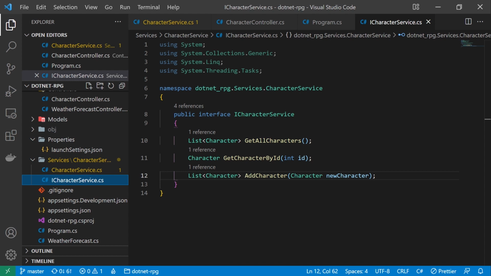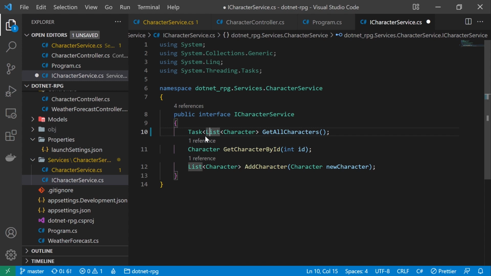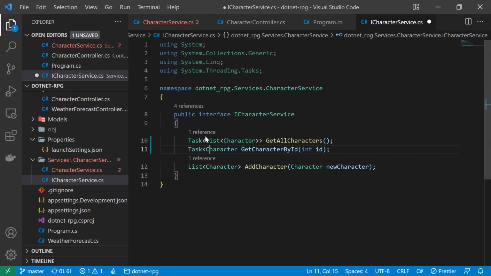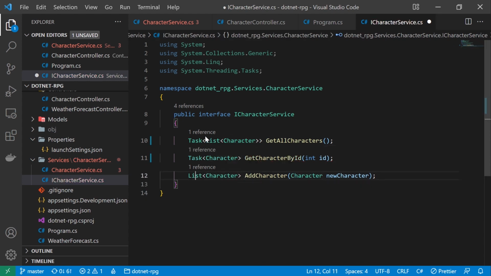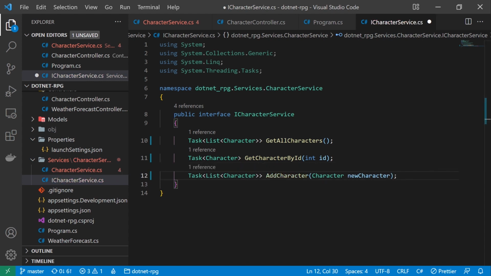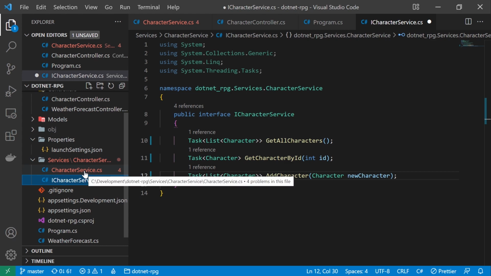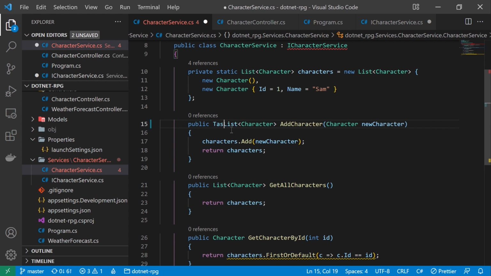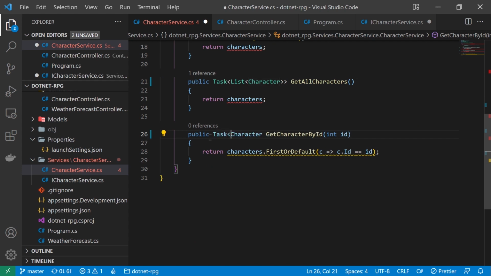Here we just add the Task type to our return types. So for every single method, we add Task and then the type. So Task, and here as well. After that, we switch to the CharacterService and then also add the Task return type. So here and also here and here.